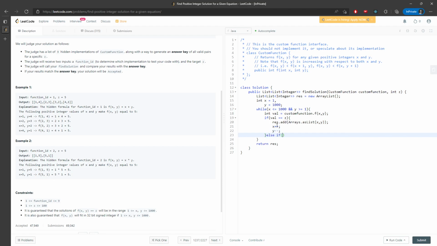So else if val is less than z. So what does val less than z mean? So x is too small, so just increment x. And then the other way is going to be greater, so you can say else, val is greater than z, right? But this is only the last case, so I'm going to use else, so just y decrement. And this is going to be the solution, so let me run it.